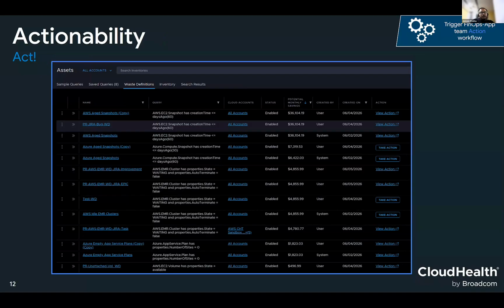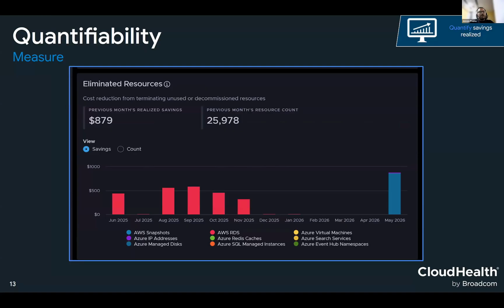So here you will see the definition, and you will see what waste is. You will scope it down to, say, a specific account or specific accounts. You can enable or disable this waste definition; if you find it irrelevant, then just disable it. You will be able to see how much you can save. You can see system-defined queries, which are out of the box, and those created by you, then take action and then view action. And then finally, for quantification, once these resources are eliminated, behind the scenes, we track these resources.